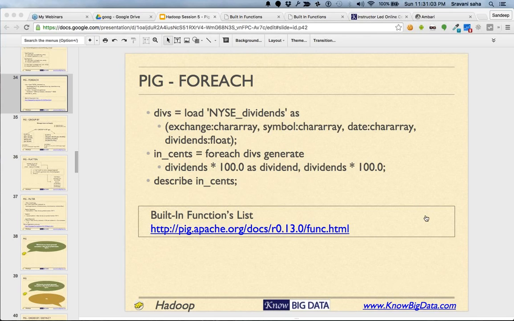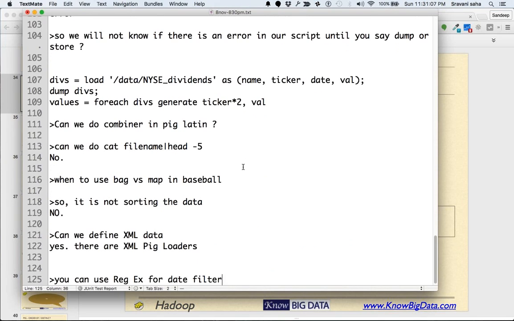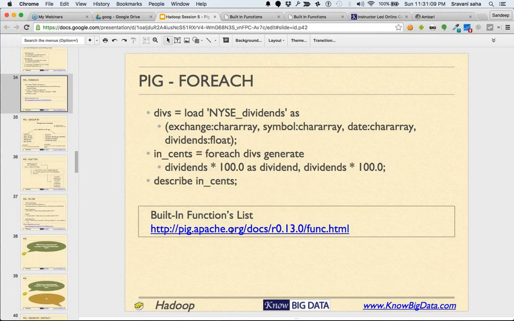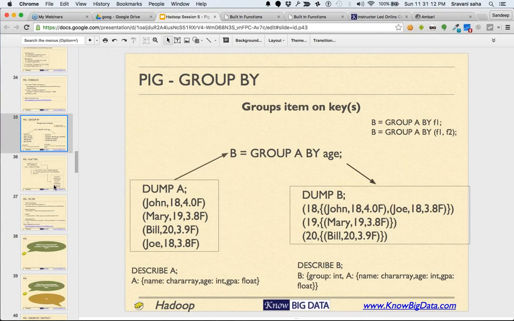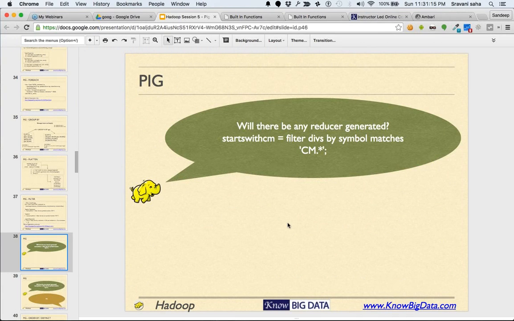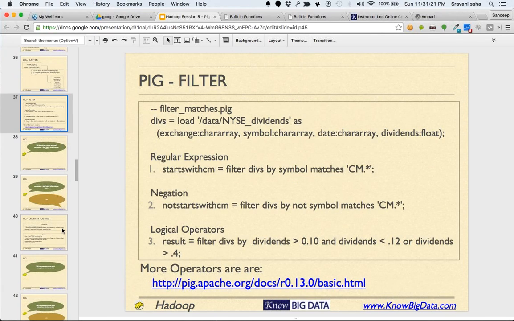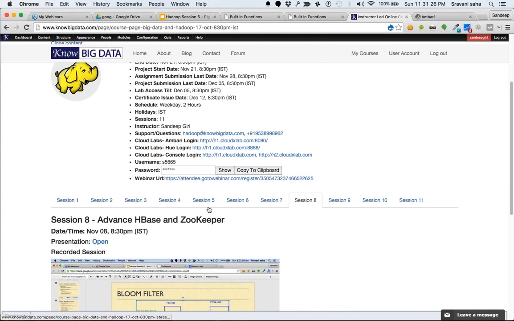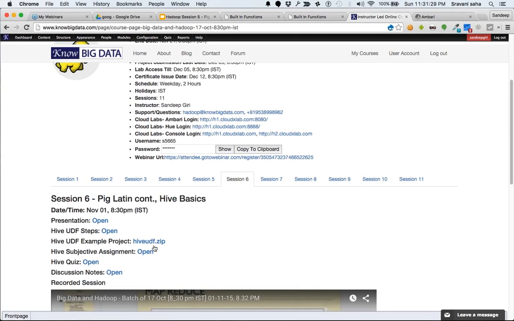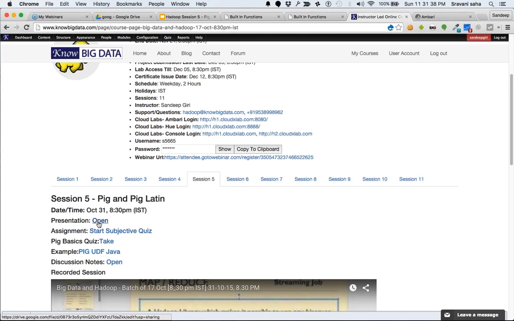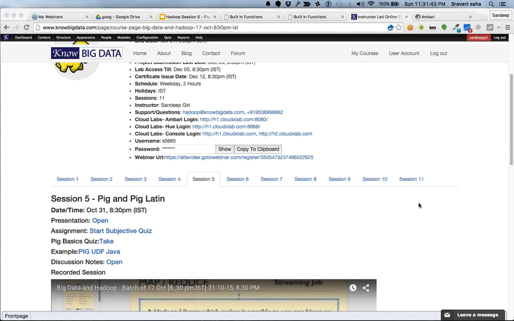Radhir is saying you can use regex for date filter. Yes, kind of, you can use regex for date filter. All right. But let's have something more meaningful. We will go into more details, but if you get some time, try to solve the problems available to you in the LMS. If you go here, you will have this subjective assignment. You try to do that, as well as there will be a quiz of Pig Latin. You can take a quiz as well as the subjective test. Whatever you can solve, try to solve that.